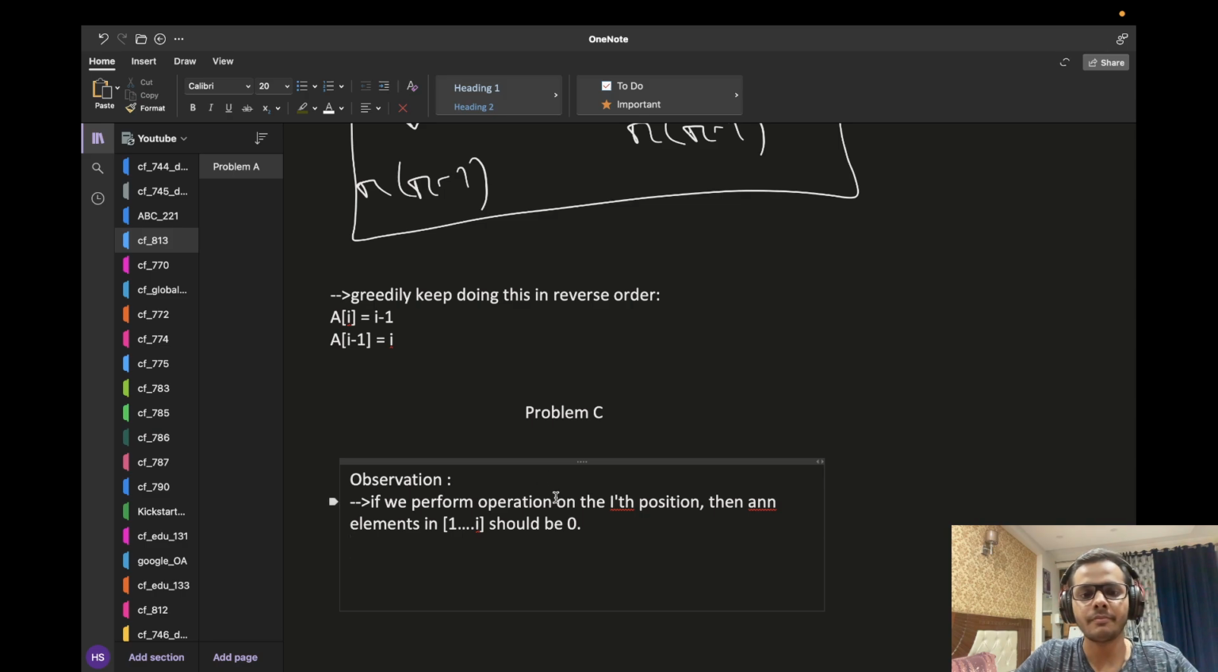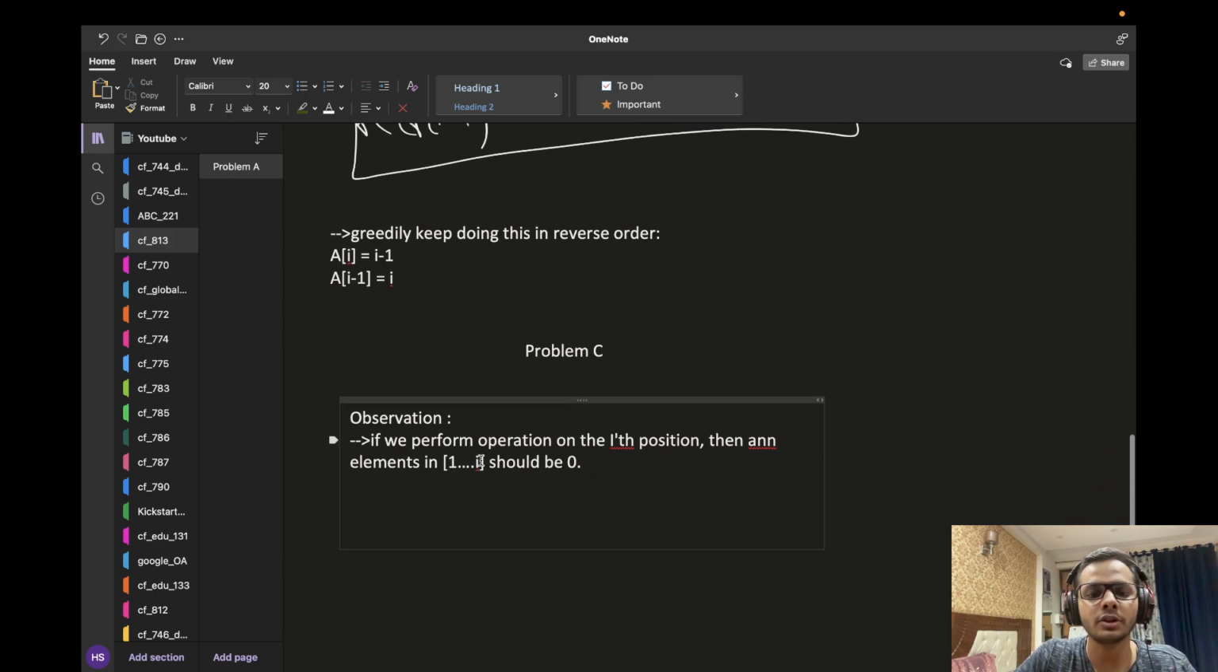Yeah, so this is obvious, because if we perform the operation on the ith element, then ai will become 0, and if the array has to be sorted, then all elements in 1 to I minus 1 should also be 0, right? So that means the final state of the array would be some prefix made up of zeros and then some other suffix which is sorted, right?